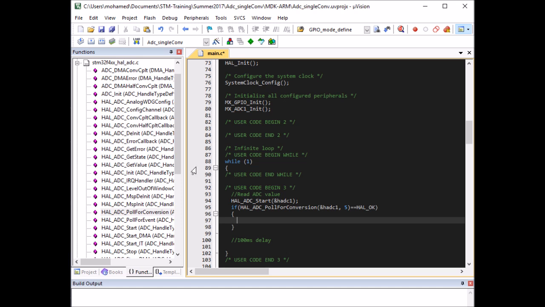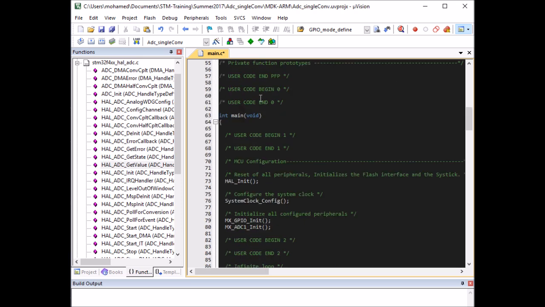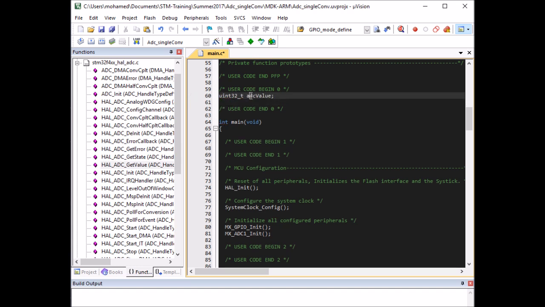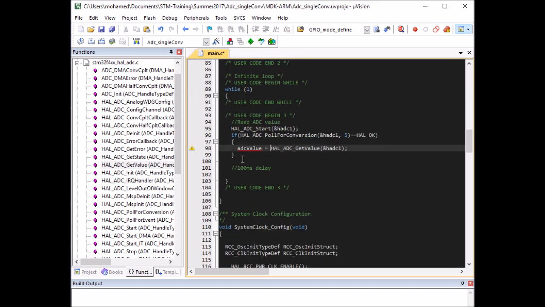And you get the value with a function called, very intuitively called, HAL ADC get value. I need to write it down here. This function takes one and only parameter, which is the handle type diff. I'm sure you already guessed by now. Now, I need to define an unsigned 32-bit integer for the return of this function, for the return of the getValue function. So, we get our value. If the conversion is successful, we read our ADC value.